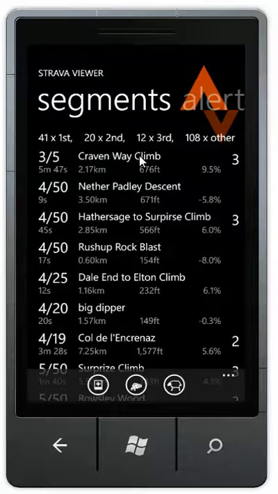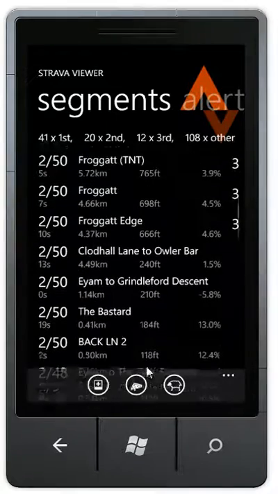Also showing the name of the segment and the other stats around the segment here: the gradient and elevation change, distance, and the climb category, and also showing how many minutes and seconds you are behind the King of the Mountains place as well. A little overview at the top here of how many first, second, third, and other placings that you currently have.